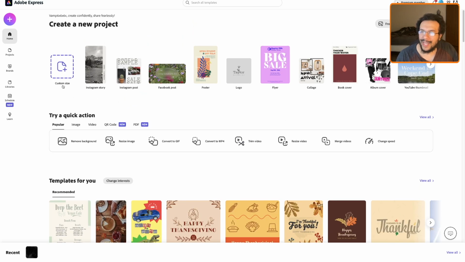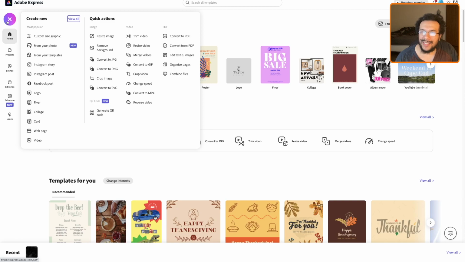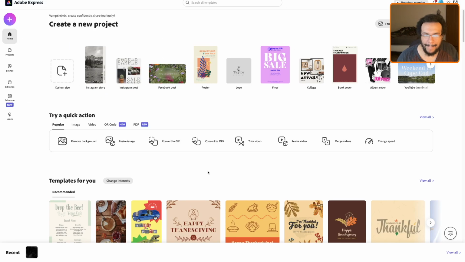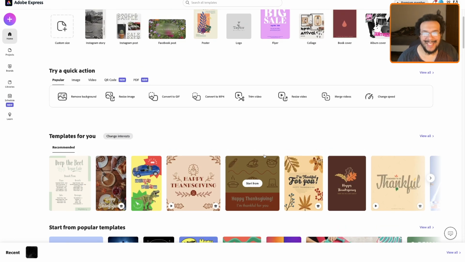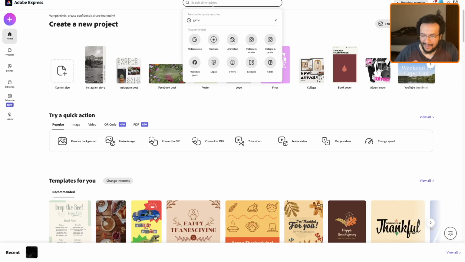So for those of you guys who are completely new to this idea entirely, let's go on create a new project so I can show you guys the quick actions here, like resize image, remove background, convert to JPEG, convert to PNG, so on and so forth. And then there are different templates here that you can create. Templates are basically things that other people have already made, so you can have like a starting guide.